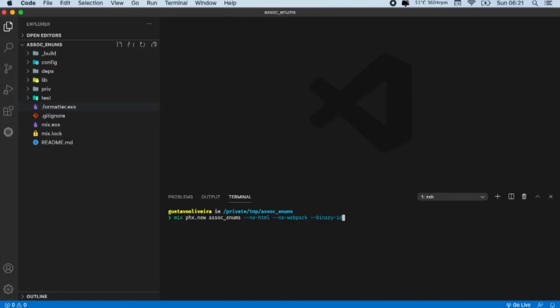So the first thing that you should do is create a project. The project is going to be created using mix phx.new. The name is, in this case, enum_sock. You're not going to use HTML or Webpack, and all the IDs that you're going to create are going to be binary. Just execute this command and you're going to have this project here.